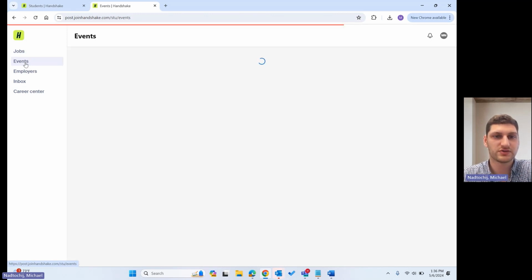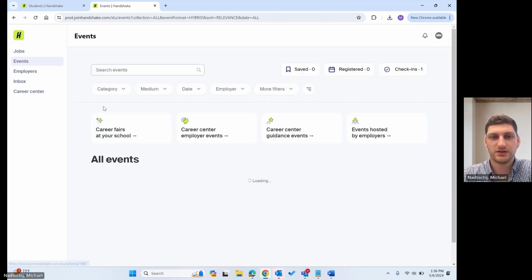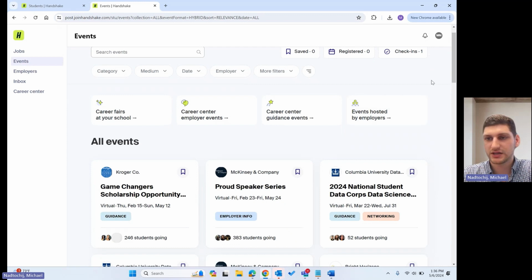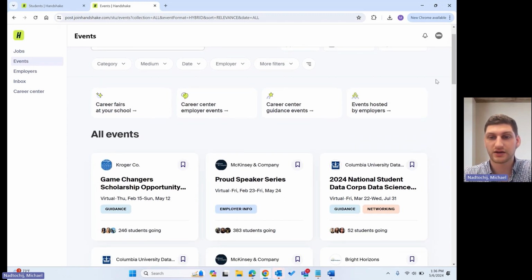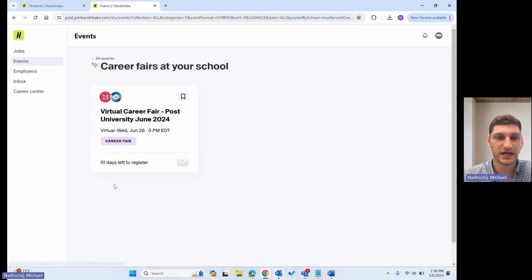Next, we'll go to events over here. In here, we can keep track and kind of check in on all the events that are going on, not only at our school, but at all the schools and companies that are part of the network on Handshake. So for Post University, if you want to see if we had any career fairs coming up, you can click on career fairs at your school, and you'll notice that we have a career fair coming up.